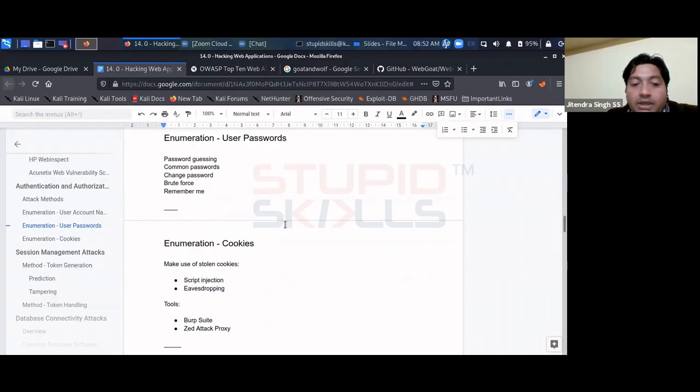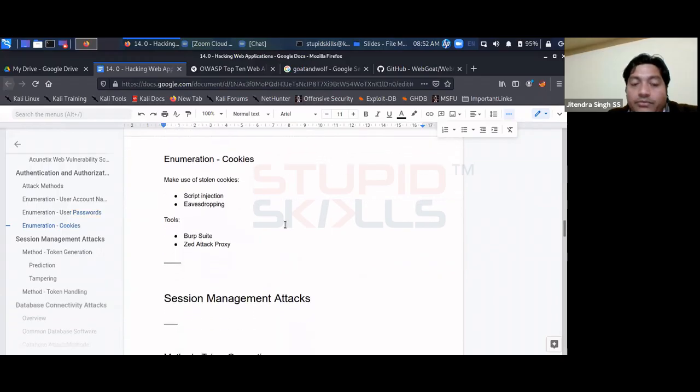For enumerating cookies, make use of stolen cookies and techniques like eavesdropping, like sniffing in between by doing an MITM, or by doing script injections, which can help you in stealing the cookies. With respect to tools, tools like Burp Suite and ZAP, which is again by OWASP and stands for Zed Attack Proxy. I think I mentioned this tool also in one of the sessions, right?